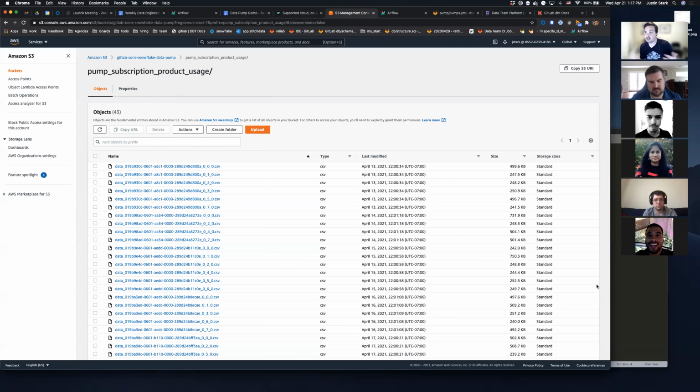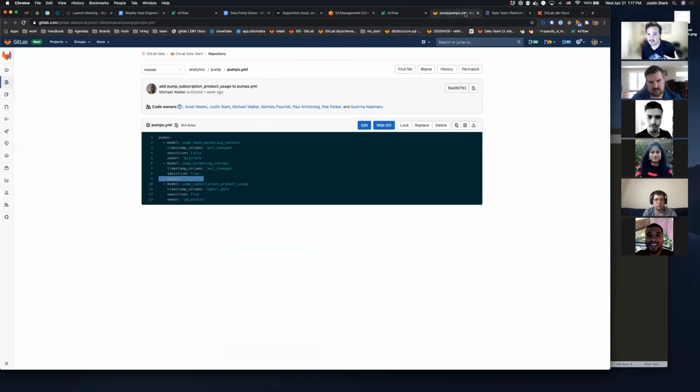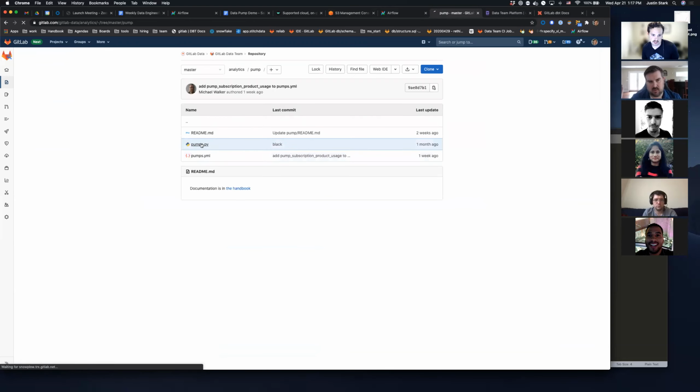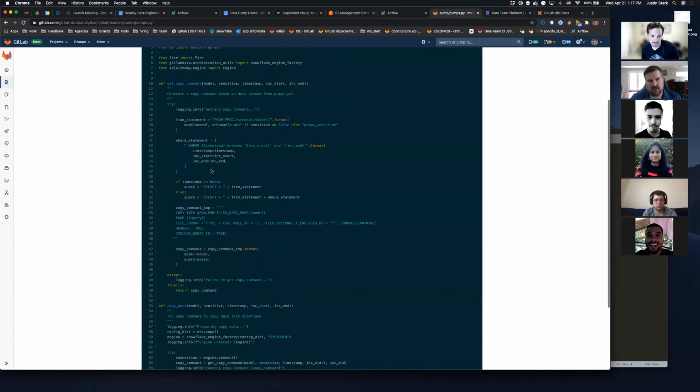The other way is it could just be the current state of the table, and then what we would do, let me see if I still have it up. In pumps.yaml here, again, we have this timestamp column. So if you give a null value here, then our pumps job or our pumps framework will just say, well, there's not one, so I'm just going to query the whole thing. And I can show you really quick what that looks like. It's just in this module. Keep going. I'm interested. Yeah.